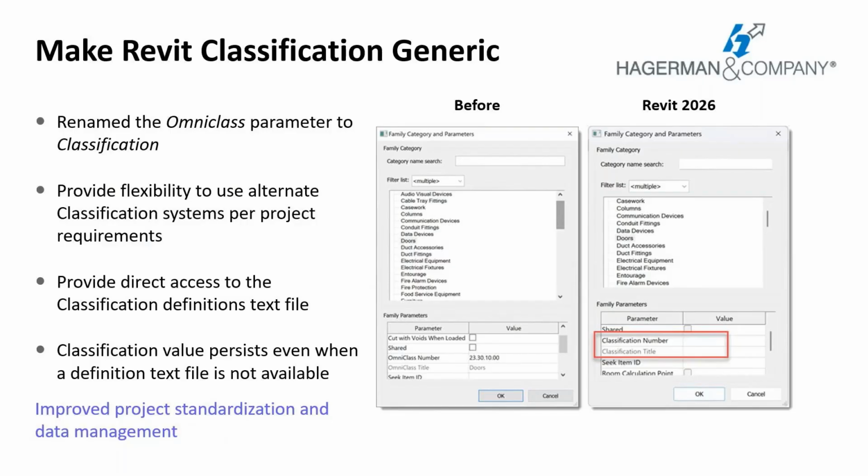The update also streamlines access to the classification definition file, allowing direct access to the classification taxonomy text file through the new classification dialog box. The classification parameter value persists in the project even when a definition text file is not available to other users.